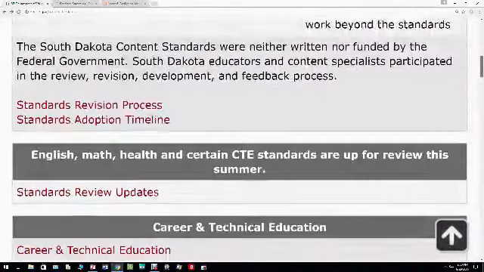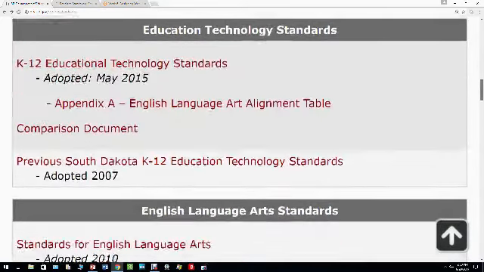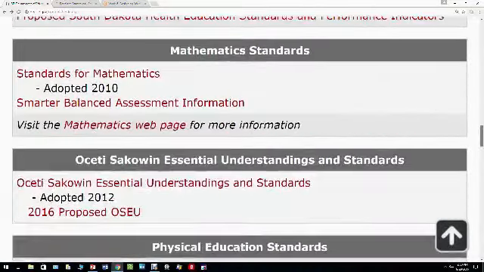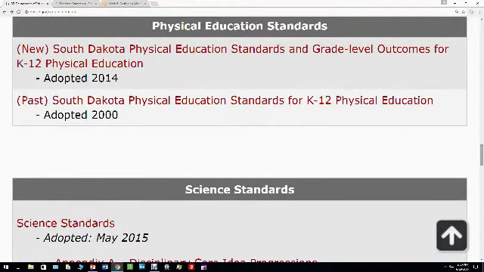Scroll down to what your content area is: career and technical education, English language arts, health, mathematics, physical education, science. So you basically find your standards and just look them over. Like, what are the topics that you teach? If you haven't done that yet, it's really super good practice.